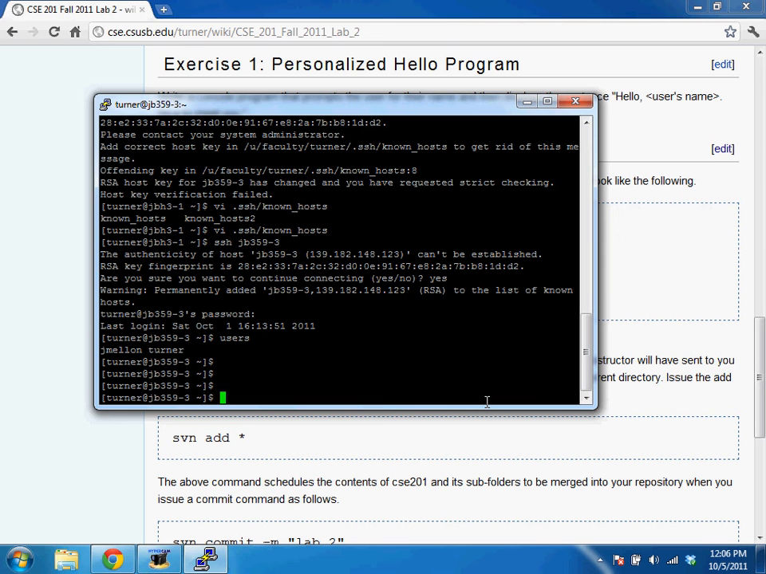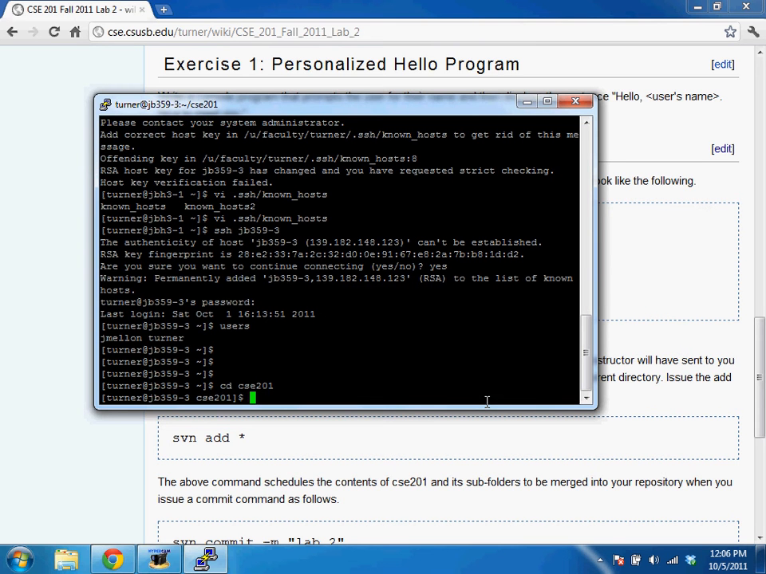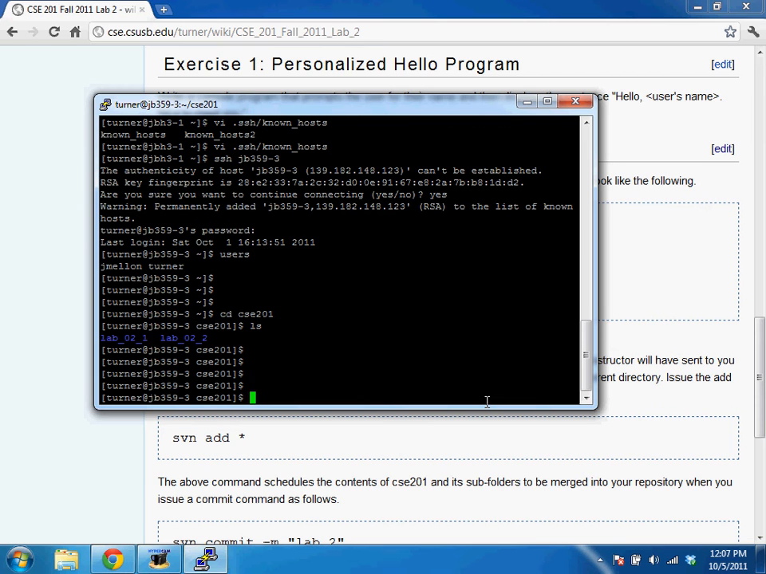All right, so now let's go into our folder and look at what we've done. Well, we have two subfolders in our working copy folder. So CSE201 is called our working copy. It's the root folder of our working copy of our repository, or my repository, and then you have one that's a separate repository, your own repository. And we have two folders in there.